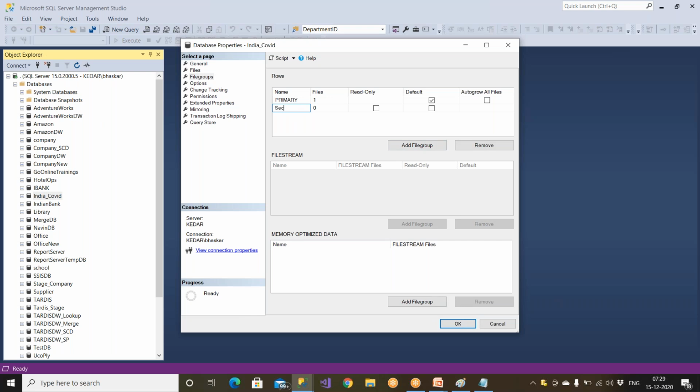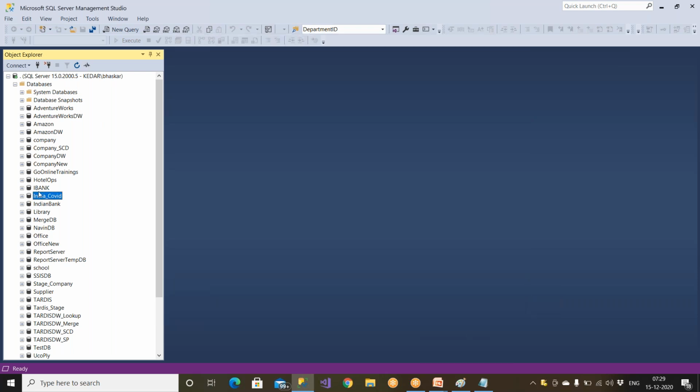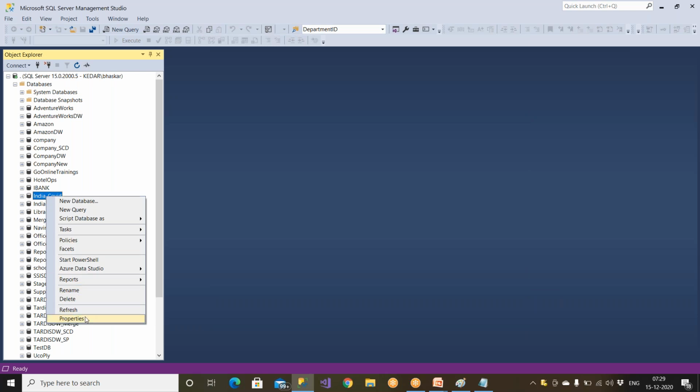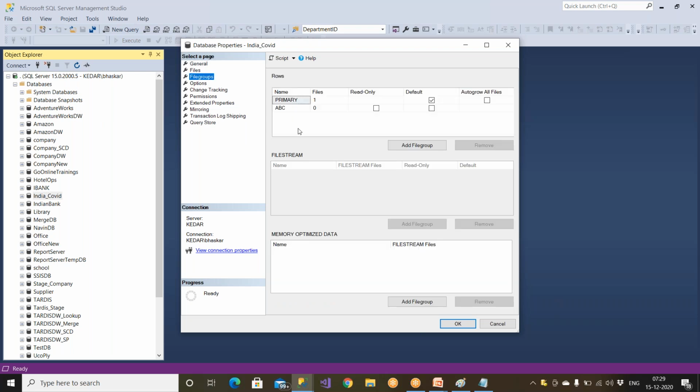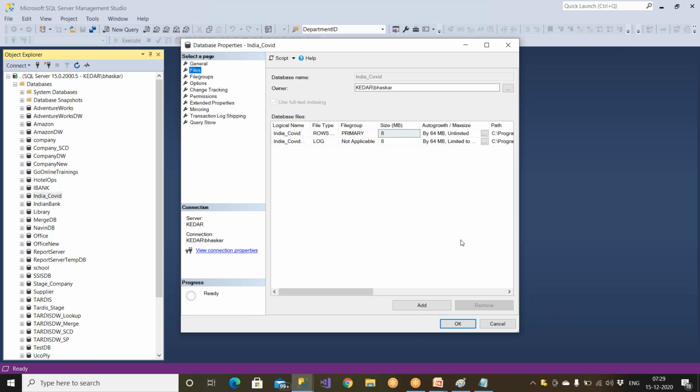So give a name. You can say secondary. You can give any name, any name. So you can say secondary, or you can say some ABC. This is the file group name, the secondary file group name, and click on OK. File group is a folder. So you have created a folder. So simply like this. And within this folder, no files are available. You can go to file, add a file.